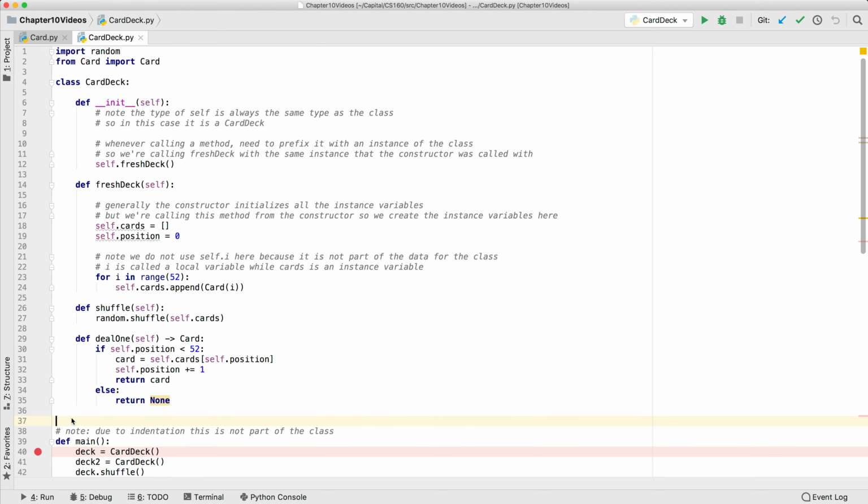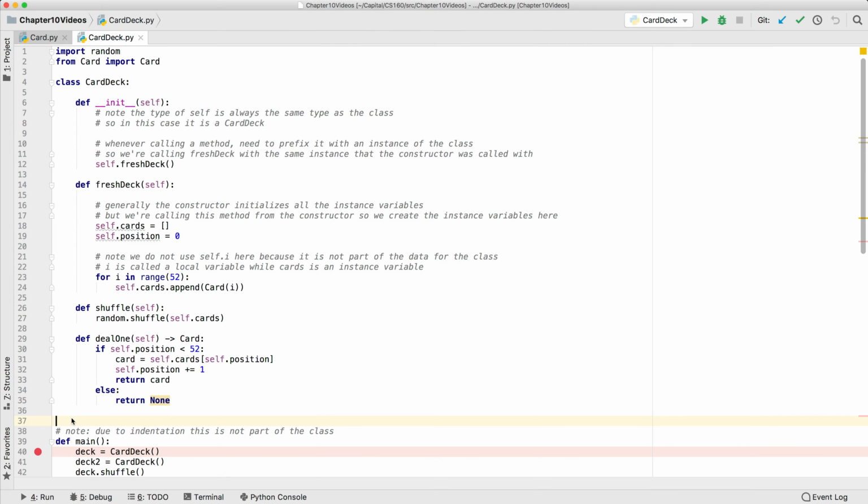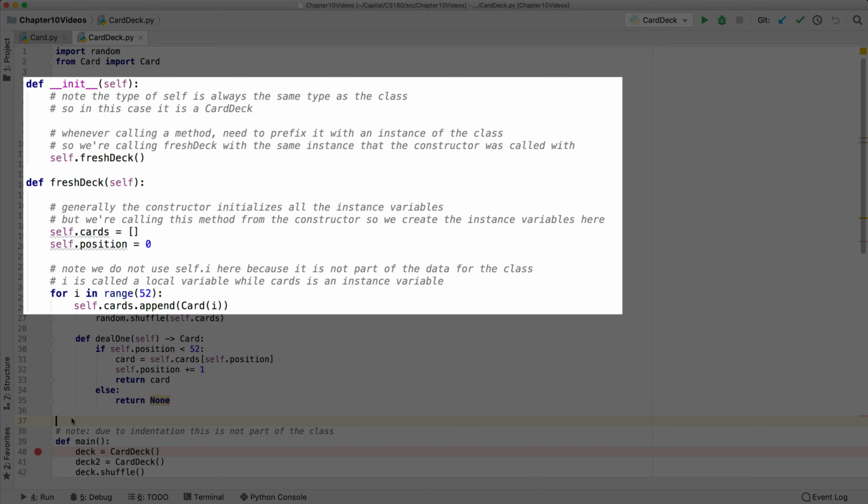Now let's look at the card deck class. We import the card class from the card.py file, so we can use it in this file. Normally the constructor initializes all the instance variables, but in this case, we may later want to put the deck back in order, so we have a helper method named freshDeck to do that. Instead of duplicating the code both places, we call the freshDeck method from the constructor.